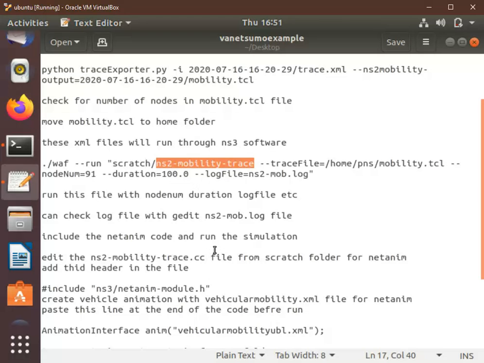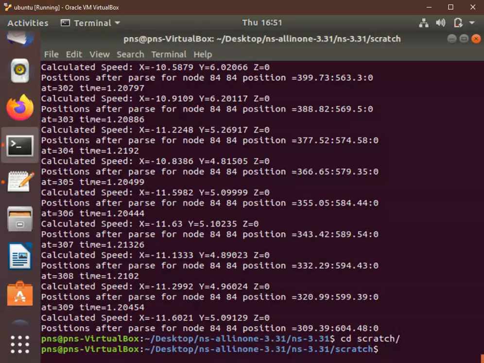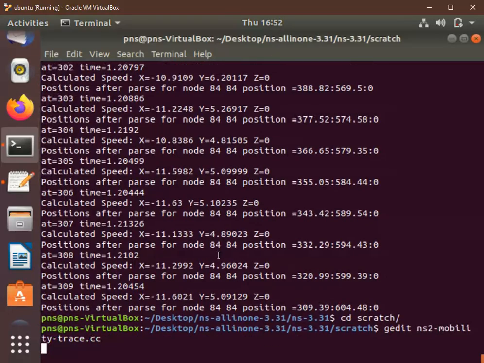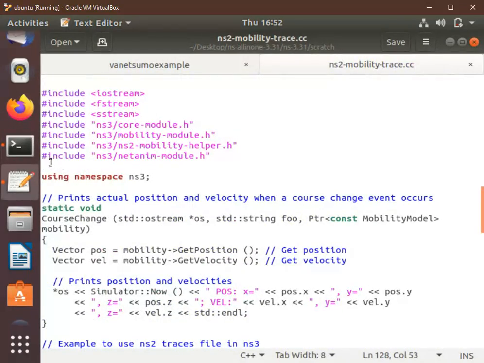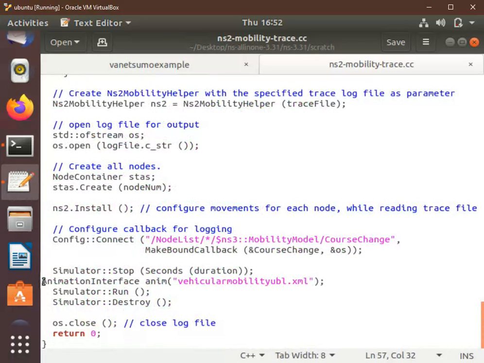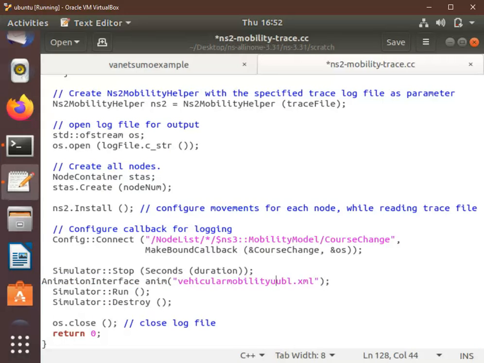And in order to hold the animator, I will just show that certain things have to be edited in the ns2 file. One or two lines have to be edited. This line was initially not there, so we need to add it. Then one more thing is this line. So I will make one small change.